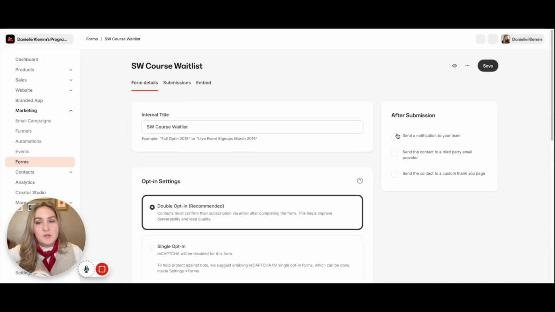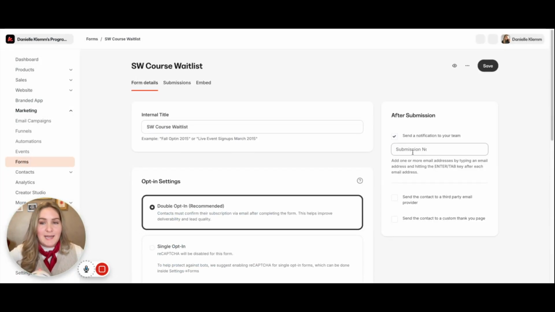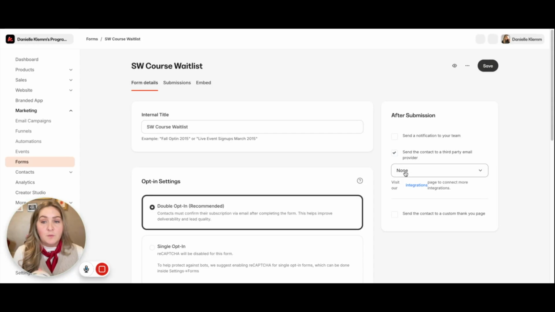And then if you wanted to, you have these things, you could have it send a notification to your team, especially if it's you who's wanting to just garner how much interest is going to be there. You could put in your name or your email and then make sure you press enter or return. That way it collects it. Also, you could have it go to a third party. So if you use something like ConvertKit or ActiveCampaign, you could have it collect there.